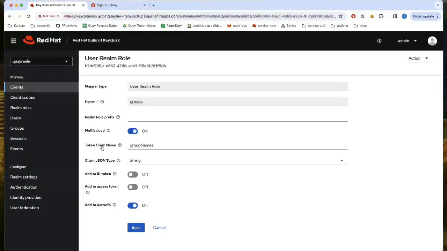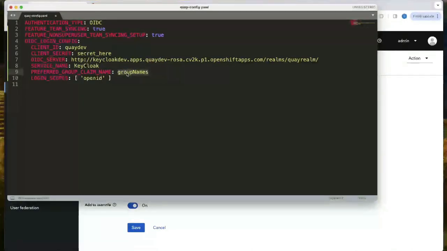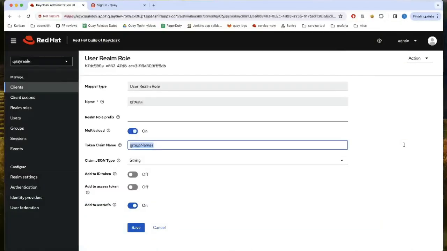The token claim name and preferred group claim name in the configuration need to be exactly the same. Here, they both hold group names. This means that user groups will be returned under this key name. Make sure that you have the toggle on for the Add to User Info option. This adds this claim to the user info endpoint.